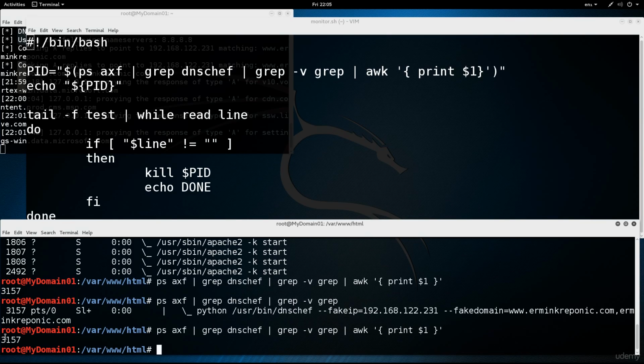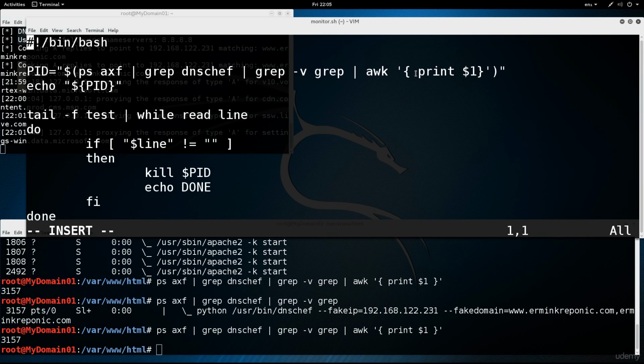So this is going to give you the PID of a particular process. And in order to kill a process, you need to know the PID. So if you type in kill 3157, this is definitely going to kill the DNS chef. Therefore, I have inserted that command here. So let me just go ahead, and I find this incredibly annoying. The script is not very polished, just some scrap that I have written that works for the purpose.